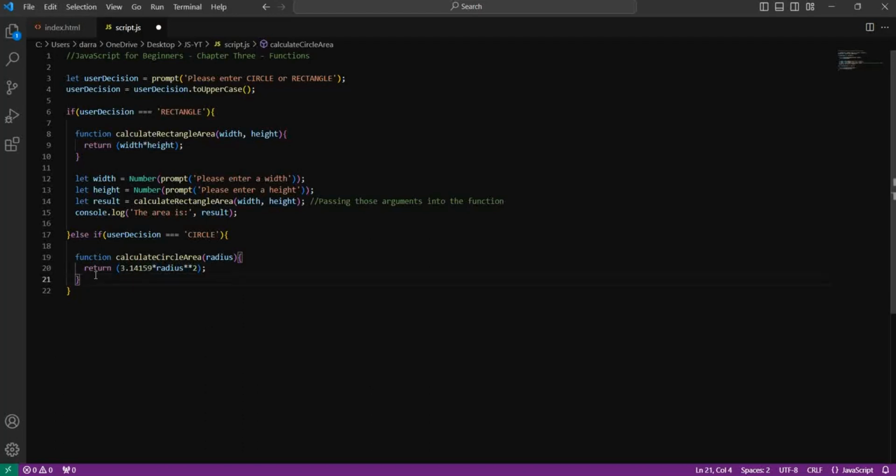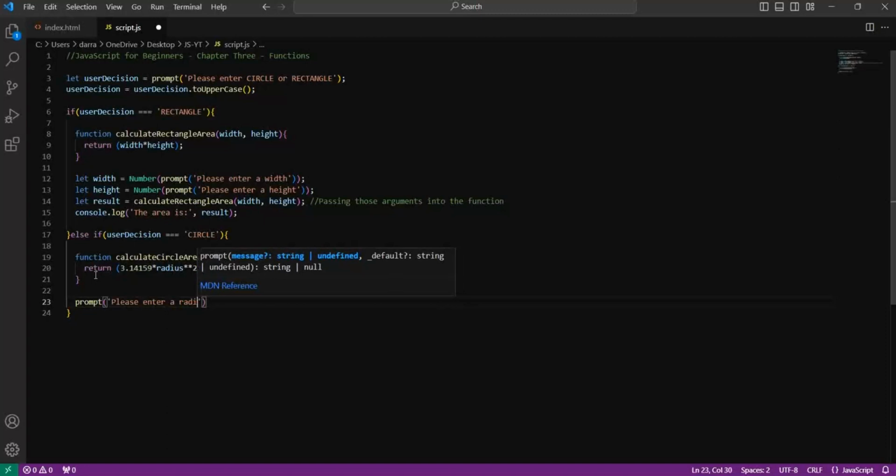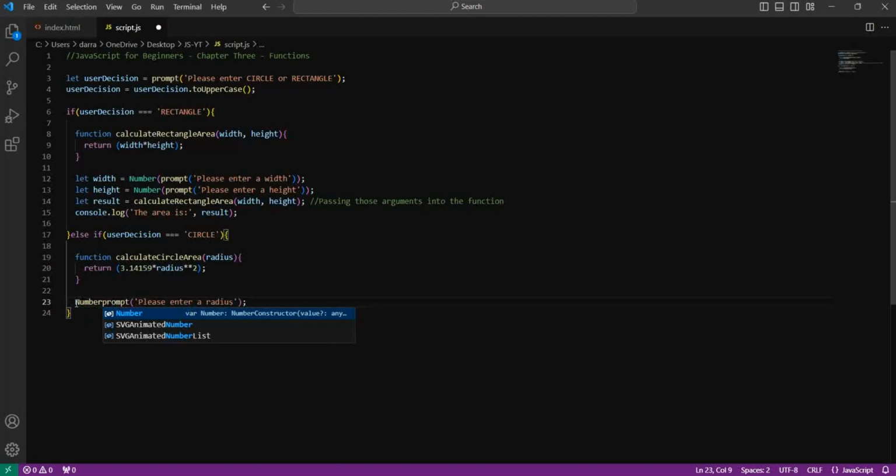Awesome. What's next? Well, we need to get the radius from the user, right? So we want to prompt the user. So we can say prompt, enter a message. So we'll say, please enter a radius. Please enter a radius, if I can spell correctly, semicolon to end the statement. And then what you want to do is, I'm losing my thought process here. Okay, so we want to convert that to type number, so wrap that.